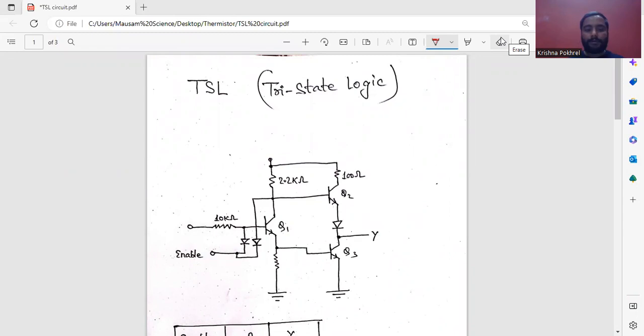Today I want to discuss the tri-state logic. The TSL logic gate will be the topic of our study today. So without any delay, let's go to this tri-state logic and see the working mechanism of this logic gate.